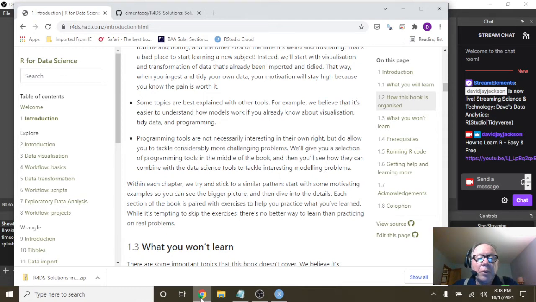We'll give you a selection of programming tools in the middle of the book, and then you'll see how they can combine with data science tools to tackle interesting modeling problems. Within each book, we try to stick to a similar pattern. Start with some motivating examples so you can see the bigger picture, and then dive into the details.